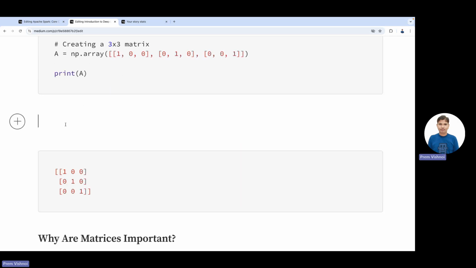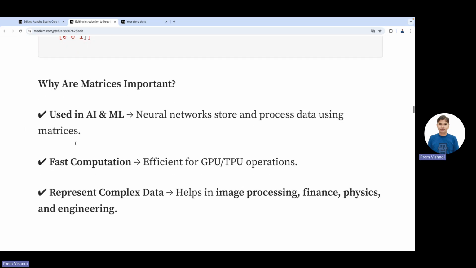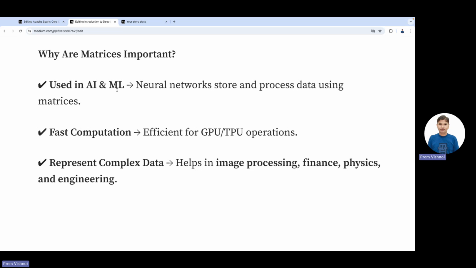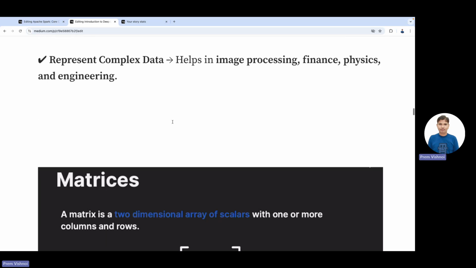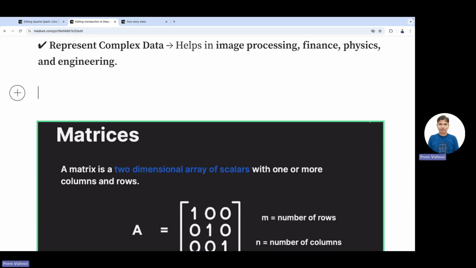And this is the output, guys. Why is a matrix important? It's used in AI and ML. Neural networks store and process data using matrices, for fast computation and to represent complex data, right? That's why the matrix is important.